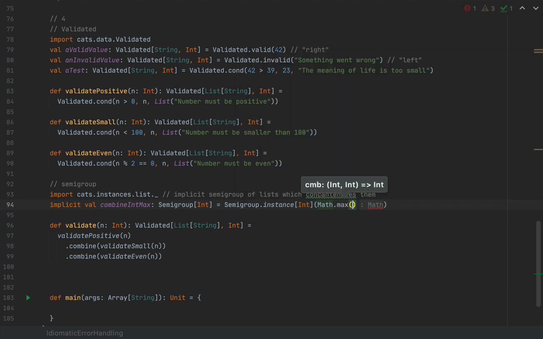But I'm going to return Math.max just to return the bigger one of them. So in order to be able to combine multiple validated instances, you need two semigroups which can combine both the error type and the value type. Now, for the error type, we have this import cats.instances.list, which imports an implicit semigroup of lists, which concatenates them automatically. All right, so if you have two invalid instances of validated and you combine them together, you will return a single validated instance where the list is obtained by combining those two lists.